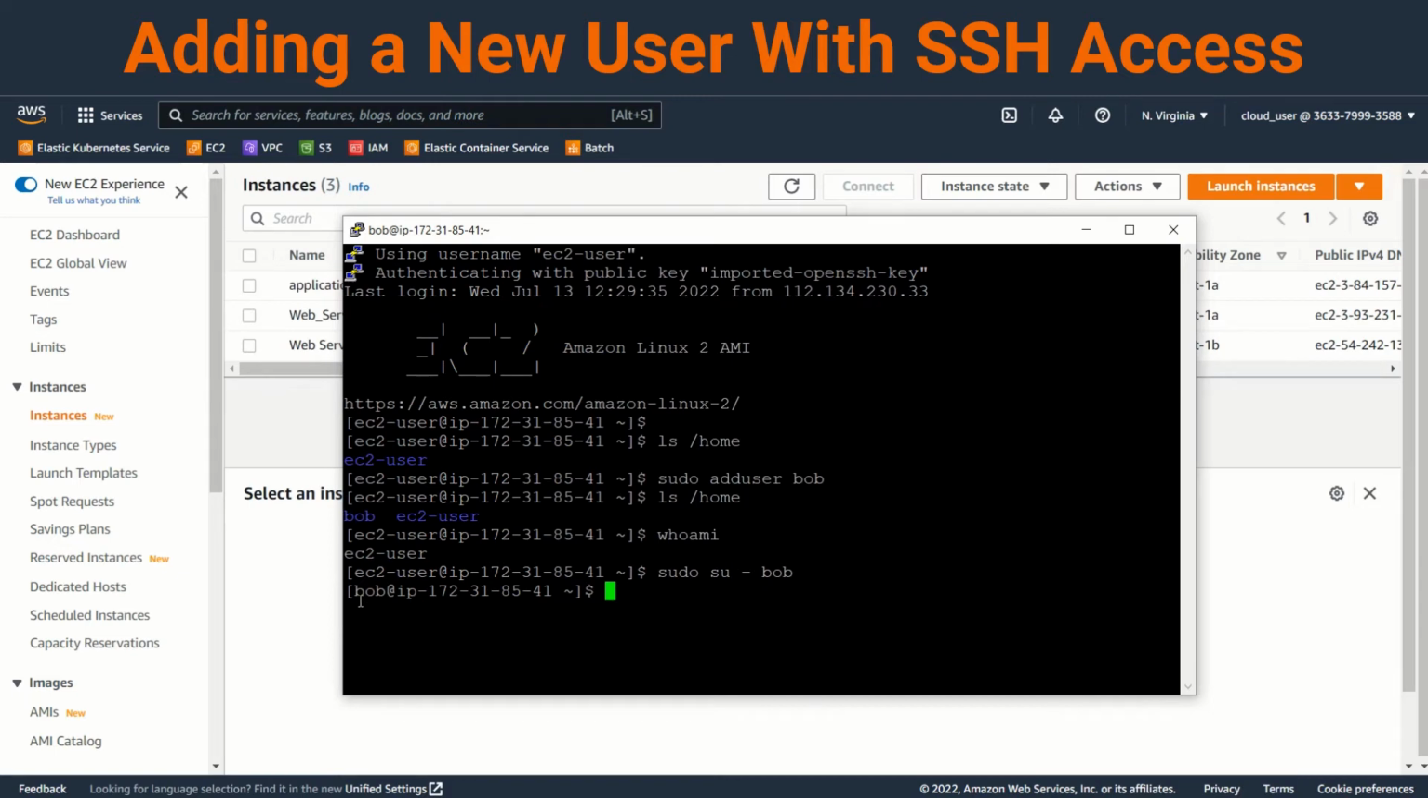Now, as you can see, the prompt changed to Bob. It is no longer EC2 user. Who am I? I am Bob. Right. Now from this point onwards, I can perform all the rest of the steps. Keep in mind, we have the home directory created. Now we should have the public key of Bob included in this folder. How am I going to do that? I should have a subfolder in this home folder to store the public key of Bob.